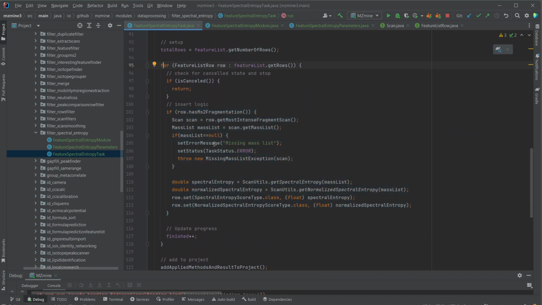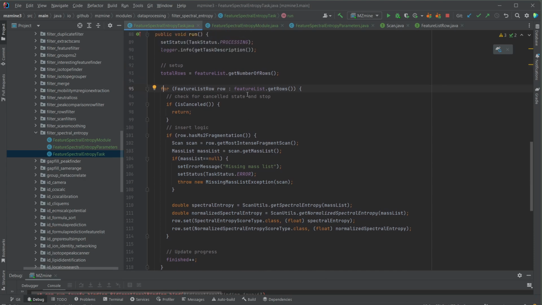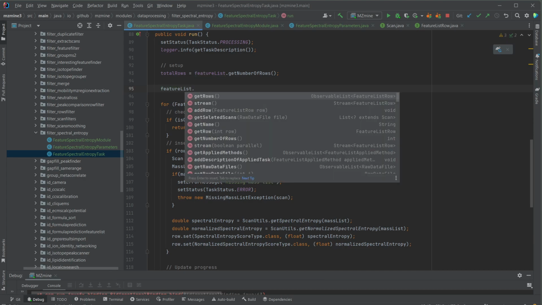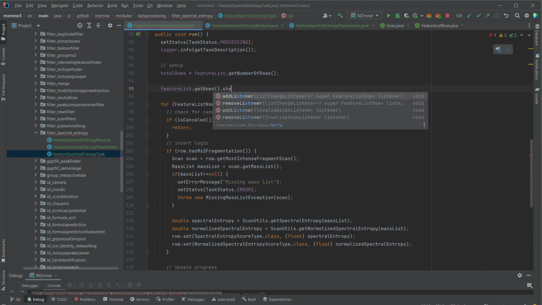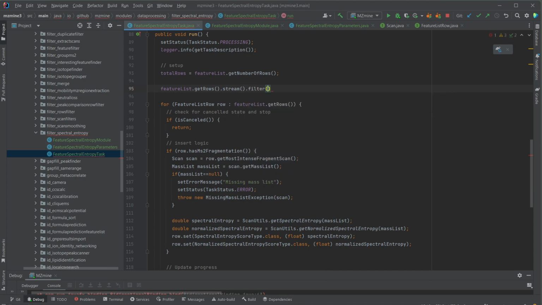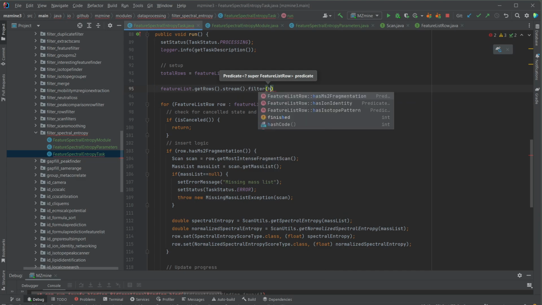In Java, of course, there are different ways of constructing this. We could also use streams. So just as a little thing, we could say get rows, and then we can stream, and we could say filter, and then has MS2 fragmentation. This is the same as a for each loop and all the things that we do, but we can map the row to the score, we can filter.